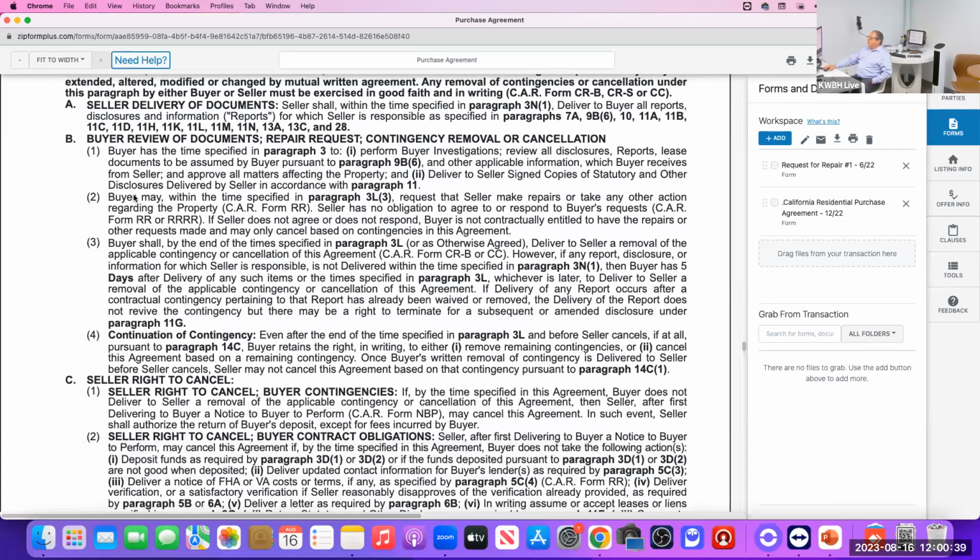Okay, so basically here, I'm looking at this one under number 2. Buyer may, within the time specified, request that seller make repairs or take any other action regarding the property. CAR form RR, which is request for repair. Seller has no obligation to agree or to respond to the buyer's request. If seller does not agree or does not respond, buyer is not contractually entitled to have repairs or other requests made and may only cancel based on contingencies in this agreement.